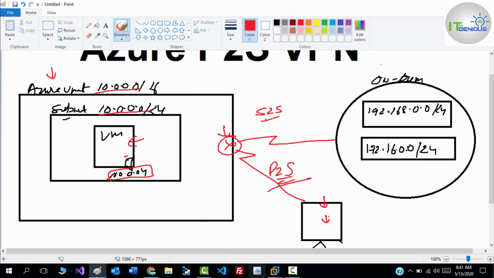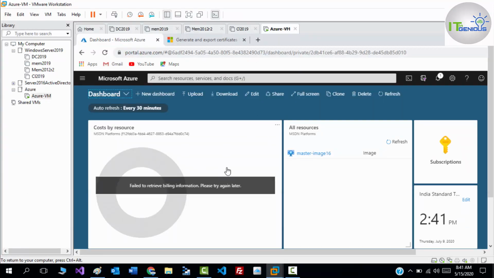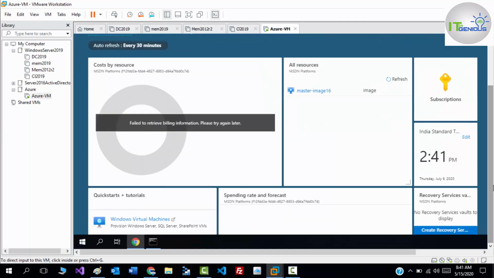So I'm going to use my virtual environment here. I have created a VM on my VMware Workstation, which is Windows 10, and which I'm going to use as a client, where I will set up a point to site connection.